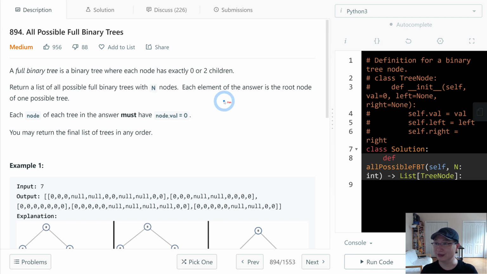Root code number 894, All Possible Full Binary Trees. This is a medium question. Let's get into it.